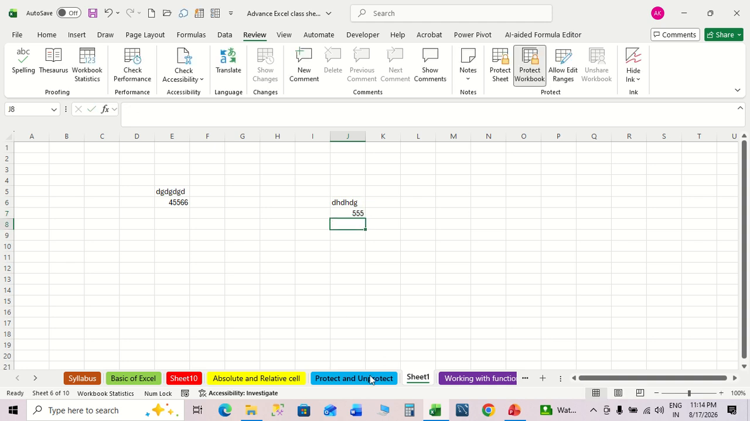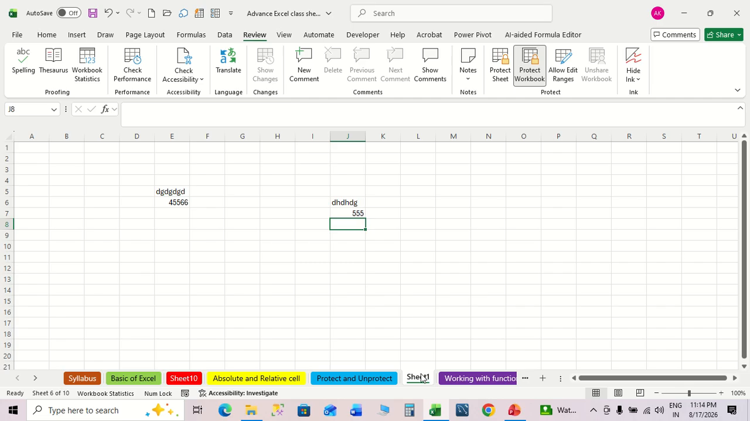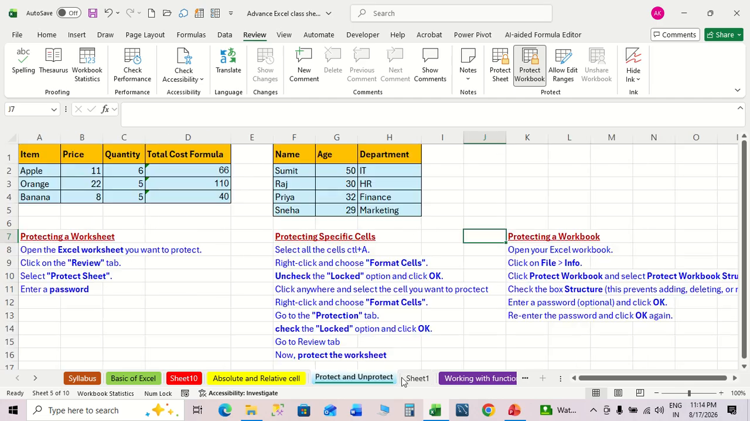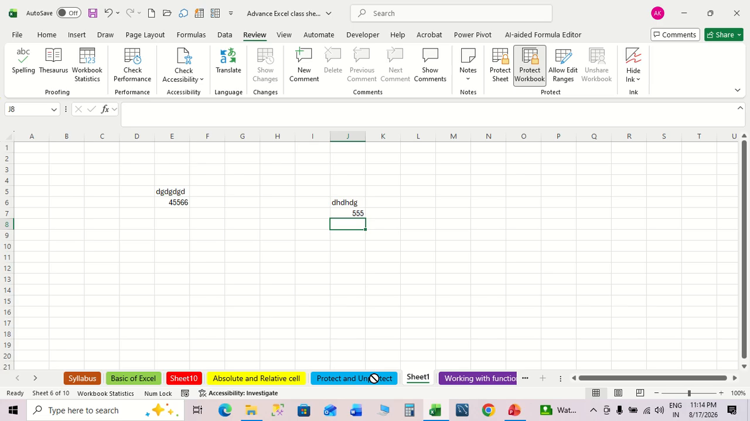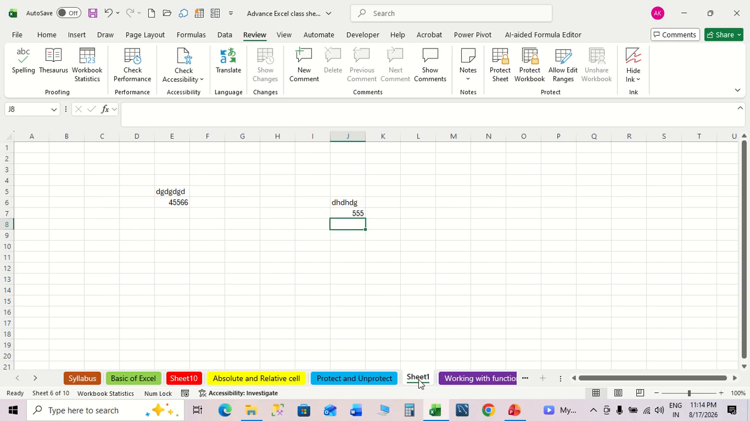But what about this structure? I want to rename this. See, no option. We cannot rename. We cannot move this. Not possible. Okay, that is called protect workbook. So we can protect the structure of the workbook. Now unprotect. The password is 123. Now right click, rename. We can rename anything. A B C. Okay. So this way we can protect the sheet or workbook.